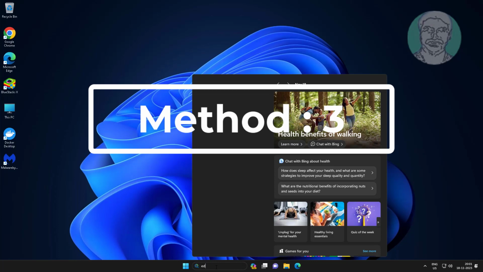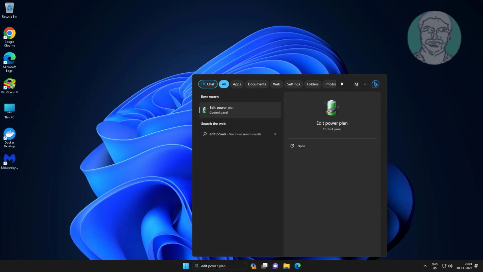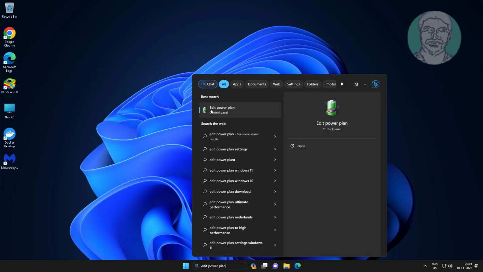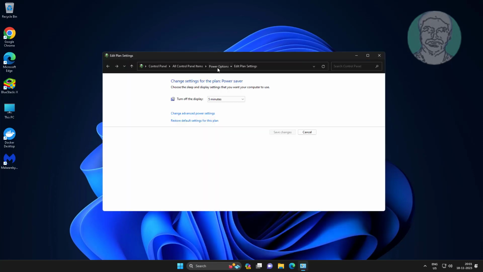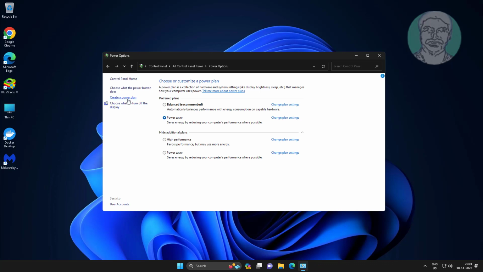The third method is to type edit power plan in the Windows search bar and click Edit power plan. Create a new power plan.